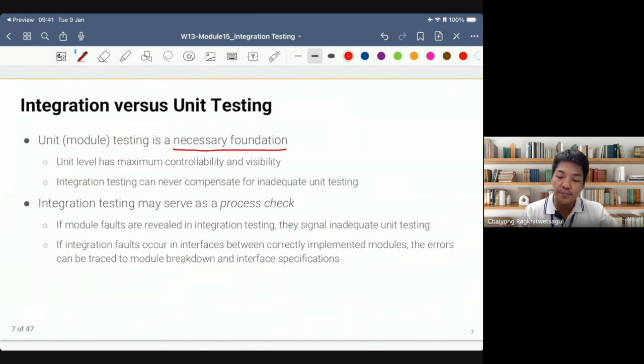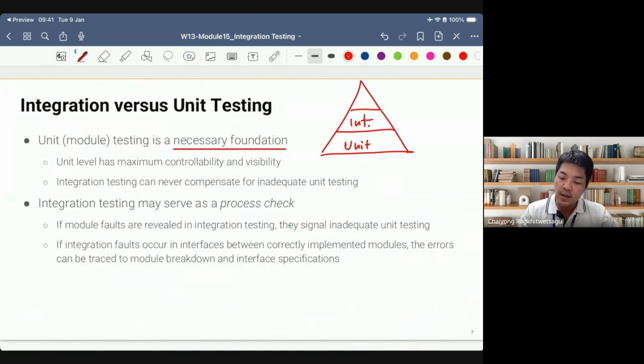We discussed the pyramid, right? The Mike Cohn pyramid. This is unit test. This is integration test. And this is end-to-end test. Okay. So unit tests are the majority part of your test cases. And then you have some amount of integration tests, and then you have the least amount of end-to-end tests.